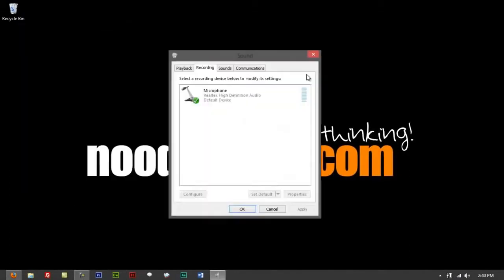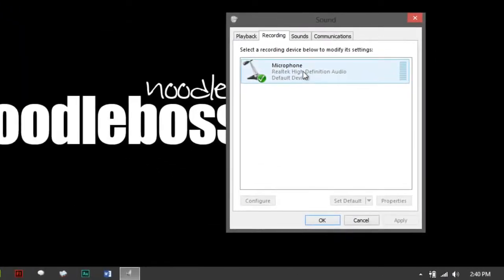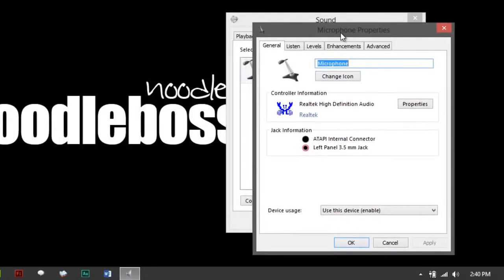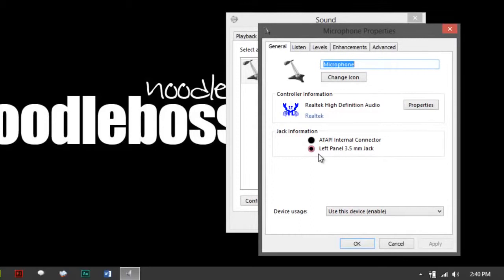Click on recording, and it's going to give you a microphone. As I was saying, I'm using Realtek high definition audio for the microphone connected right now. To verify, right click over that and select properties. For you to know that it's really the one you're using, it says jack info, on the left panel, 3.5. If your microphone, like now, is connected to a pink port on your PC or notebook, then it's the one sourcing in your audio.